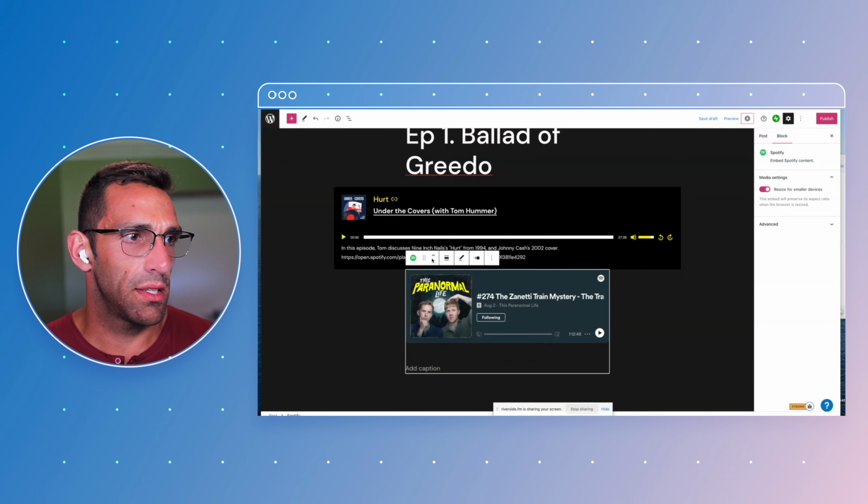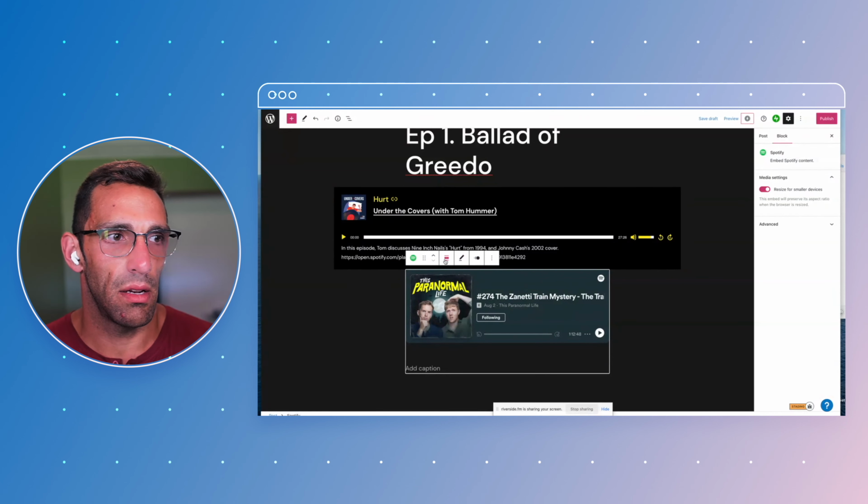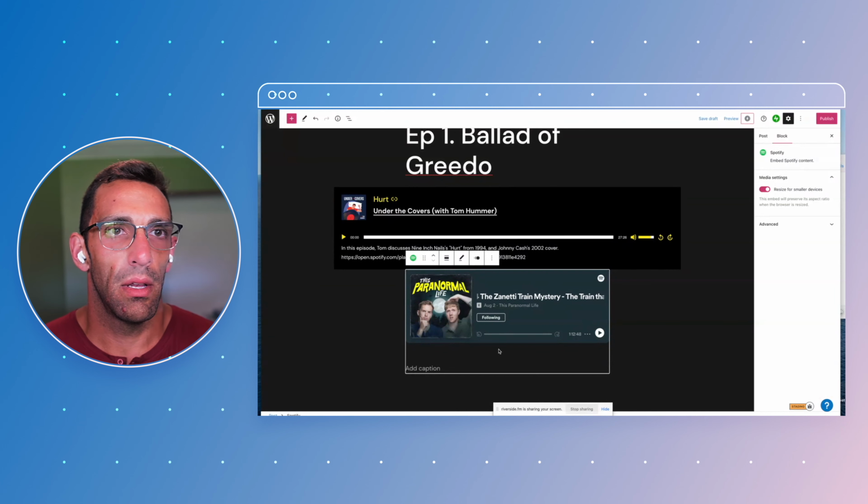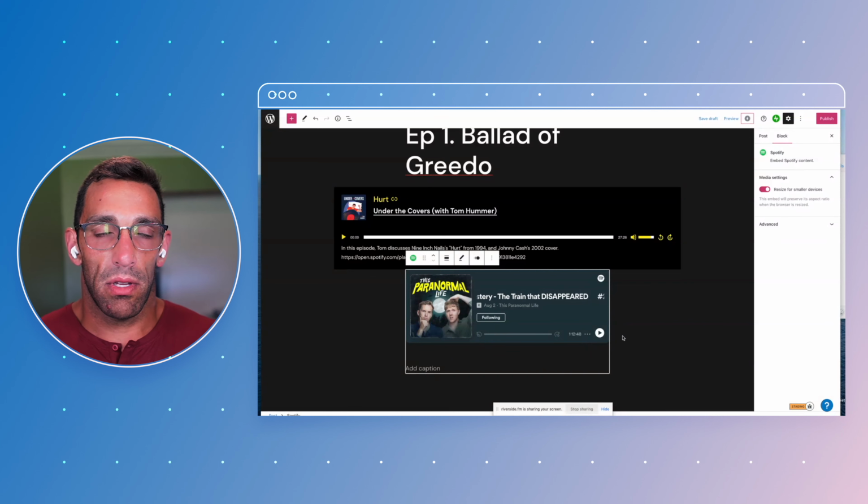The Spotify one has some features to it, not a ton. You can't really customize that as well, but it tends to look good no matter what. And same thing with the Pocket Cast one. So check those things out.